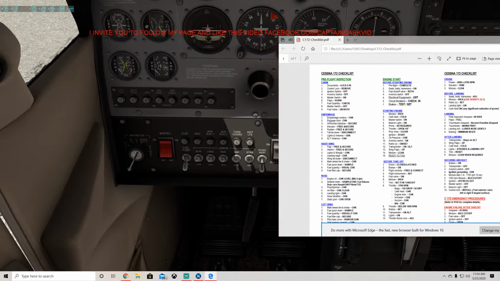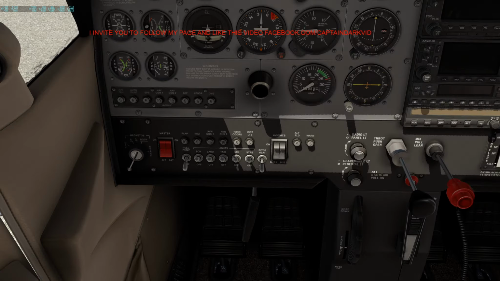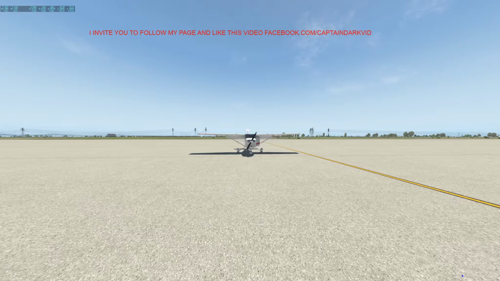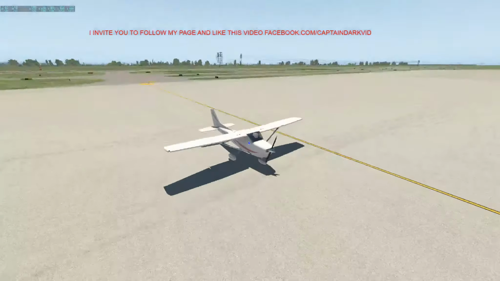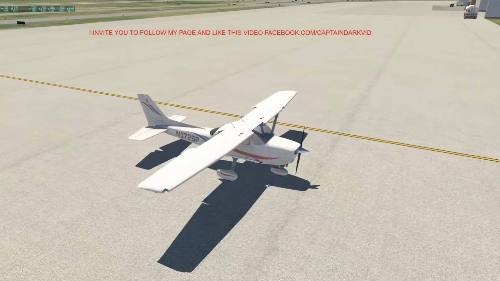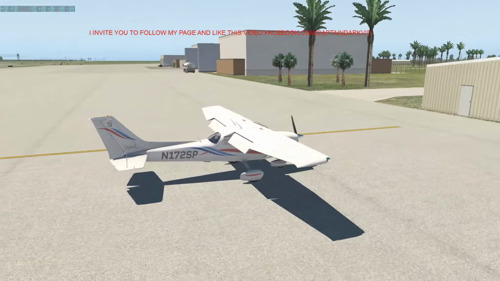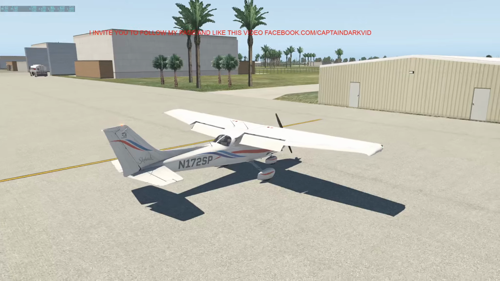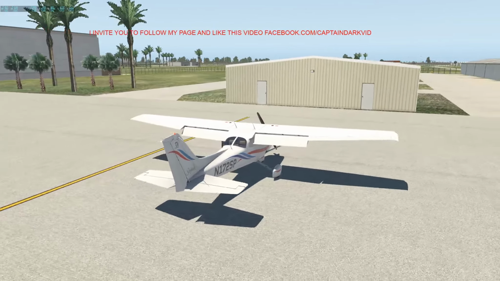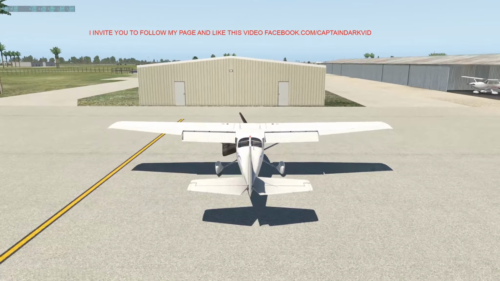So now we're going to go to the empennage. The empennage is the back of the plane. So let's go ahead and go to the back here and check the empennage. Okay, so now heading to the back of the plane. We're looking for... let's check here. All right, so we're in the empennage now.